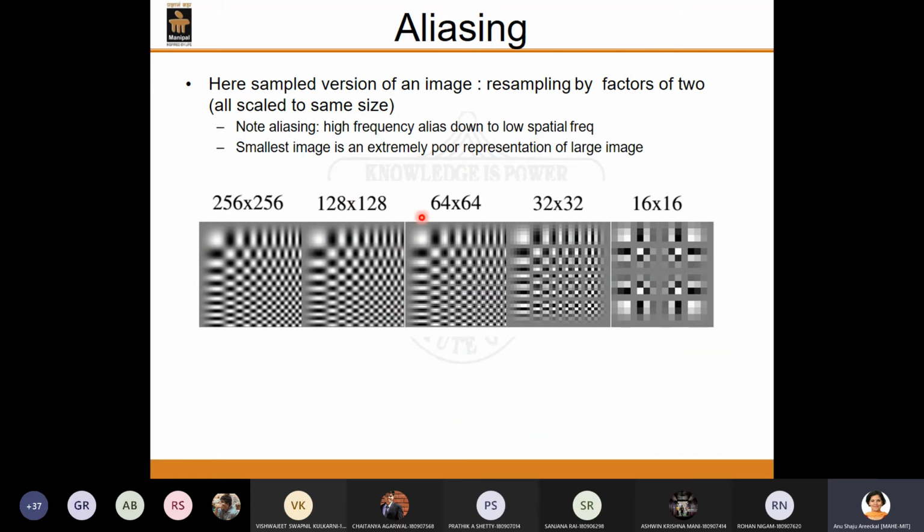As I repeat this process for 64 cross 64, again I take every second pixel from this image and then resize that, and I get this one. Now in this image you'll see that certain details over here are getting lost, especially at this side. Again, when you take 32 cross 32, further details are lost. And when it comes to 16 cross 16, whatever details we see are completely different from what is present in the original image.